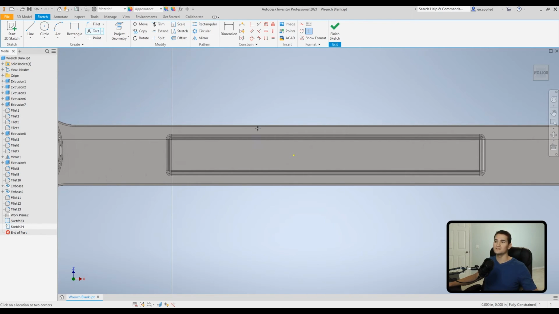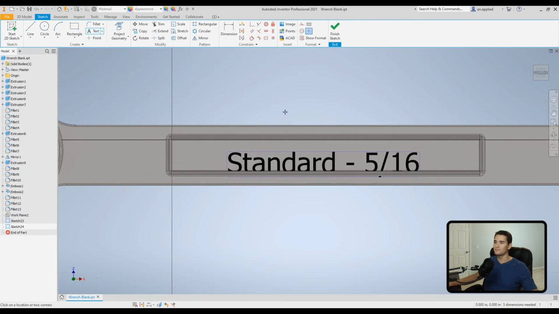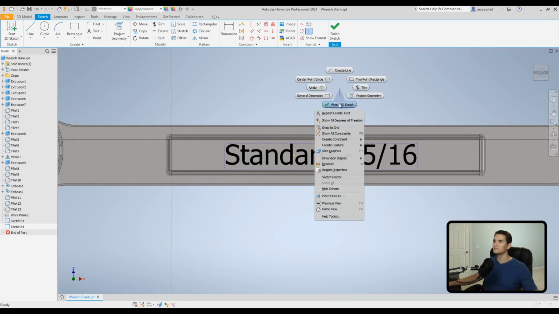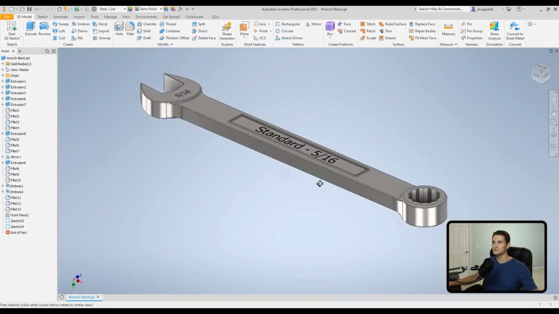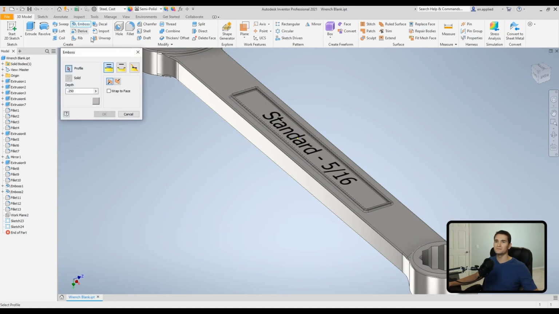So we'll click text in this case, and I'll just drop some text here. I want it to say standard, and then I'll put a hyphen and then 5/16. We'll just click OK. Click OK once more. I'll click and drag this and center it. Obviously if you're designing a product, you want to make sure this is fully dimensioned and defined, but for the purposes of this tutorial, that's unnecessary. We'll finish the 2D sketch there. Let's rotate this just a little bit more. Okay, we go up to Emboss.